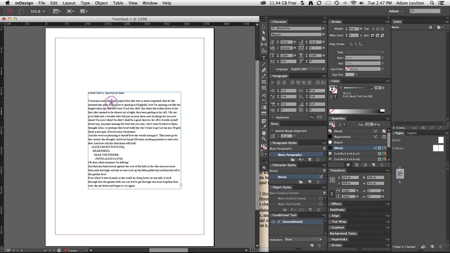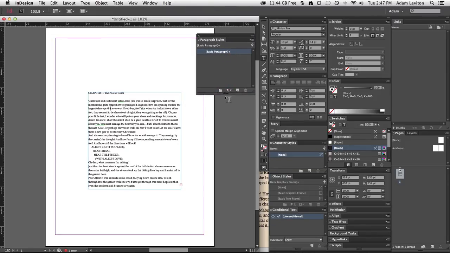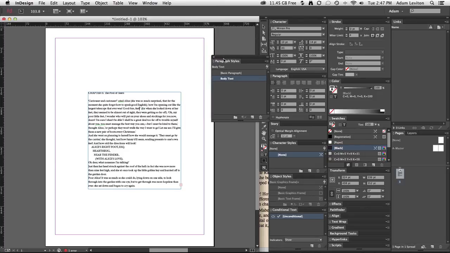So with your body copy set, you can drop your cursor into the body text. And in the paragraph styles palette, click new, highlight everything, and then apply the style, and then name the style body text. Move that off to the side.